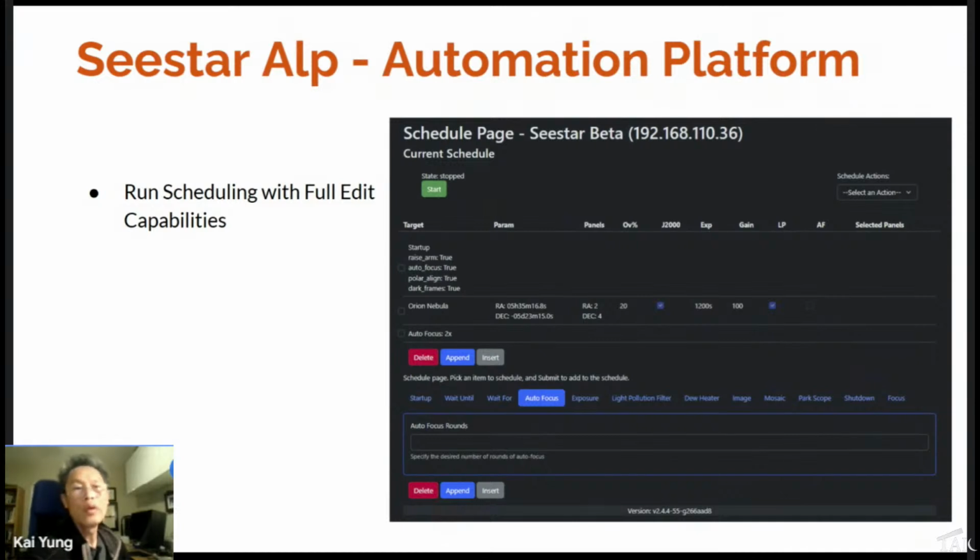We have a full run scheduling capability. What this means is that you can plan out your whole night. You can schedule anything you want. You can wait for a time, you can wait for a period, you can do autofocus, change exposures, change the filters, do a mosaic, or do a whole series of these images, and you plan it all out in a run scheduler format.